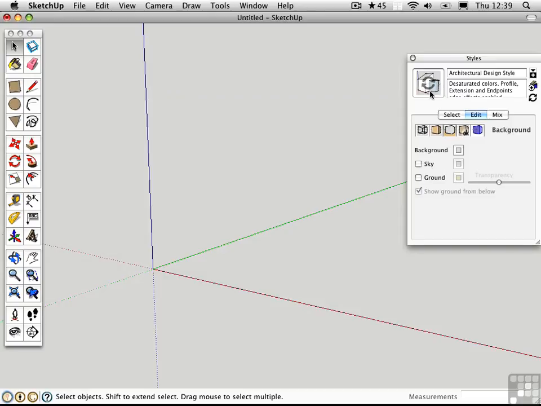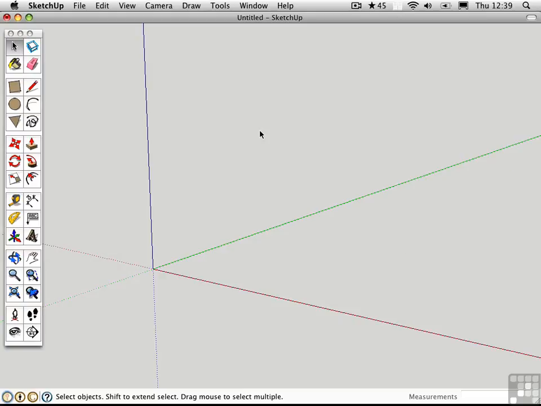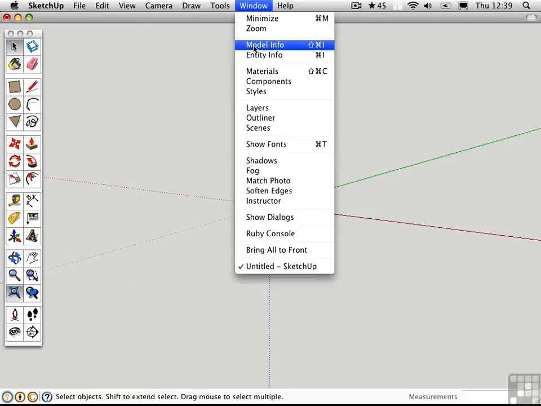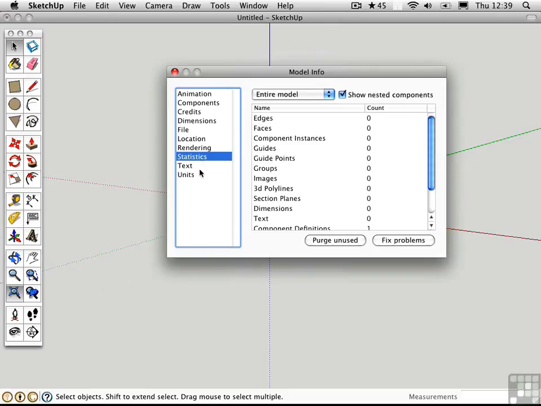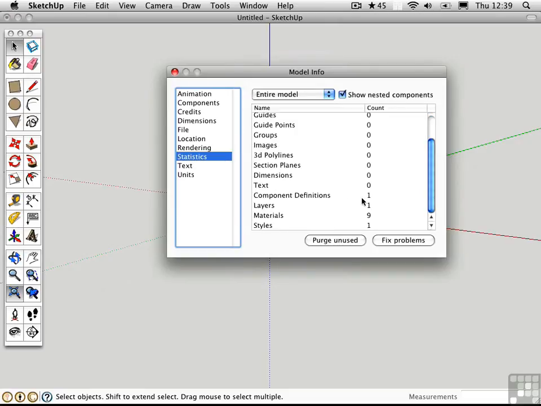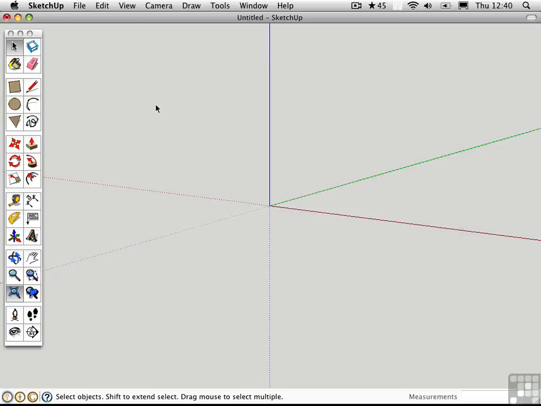There's a symbol here that means that your style needs to be refreshed. Click here to do so, and close the style window. I'm going to zoom extents, open up Model Info. Go to Statistics, and you'll see that there's one component definition and 9 materials in this template. We don't want to leave those in the template because every time we start a new model, we're going to be bringing those along. Click Purge Unused, and you'll get rid of those. Those belonged to Sang. Close Model Info.